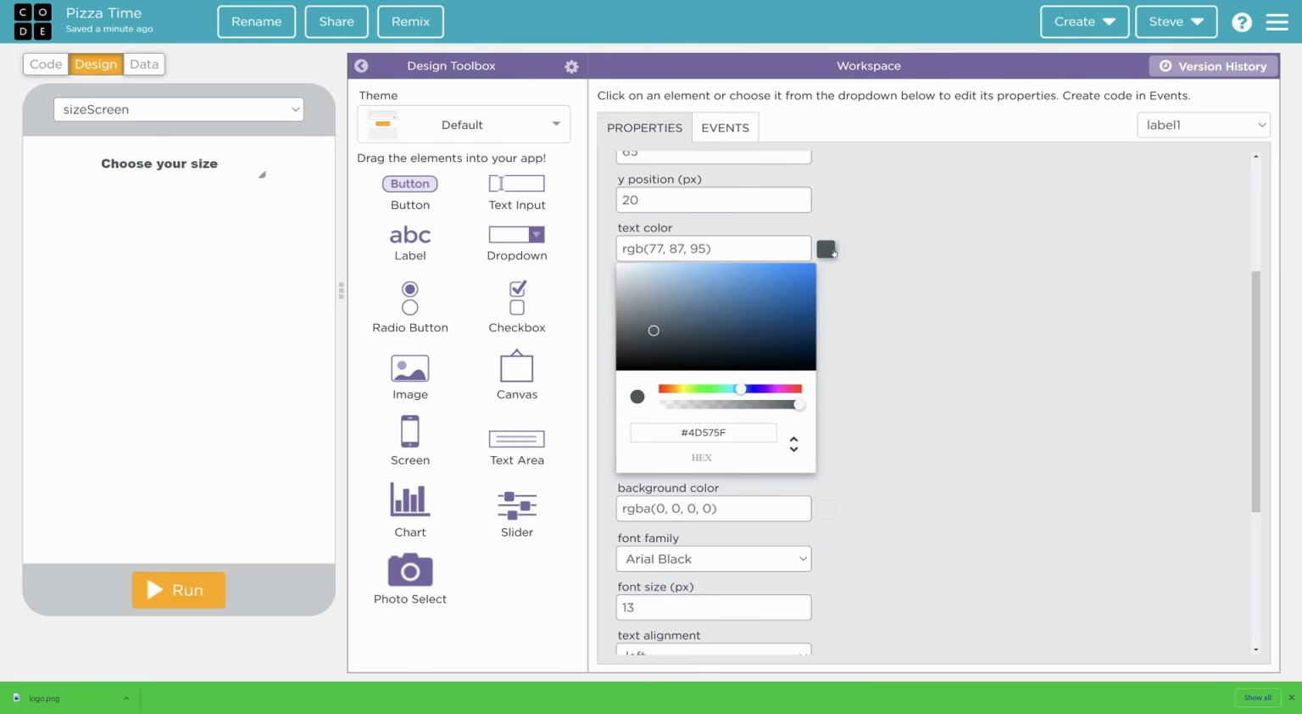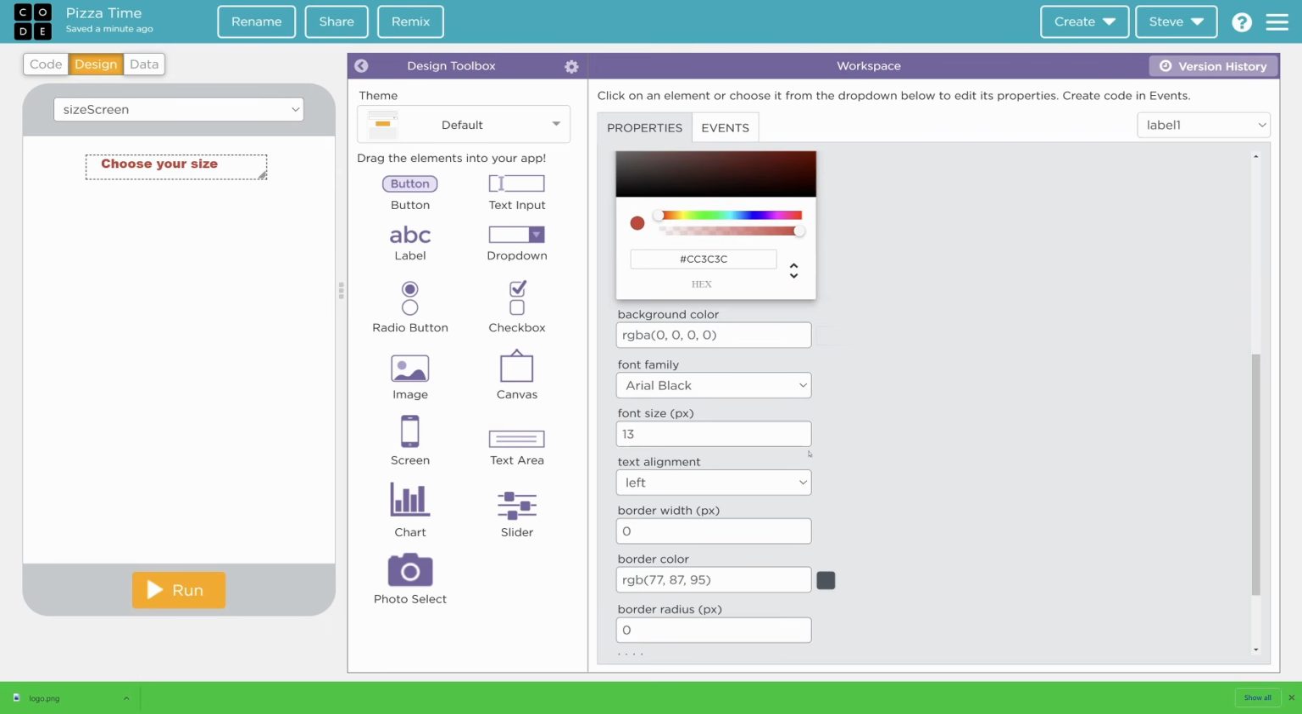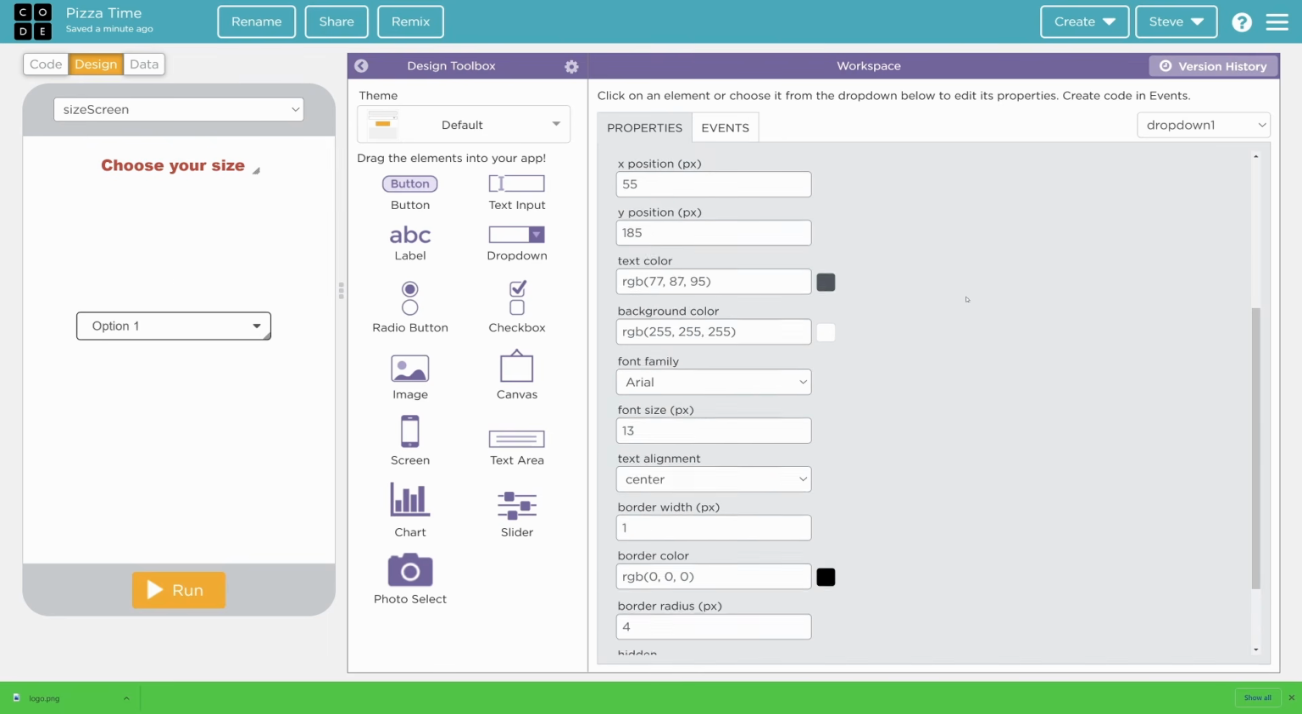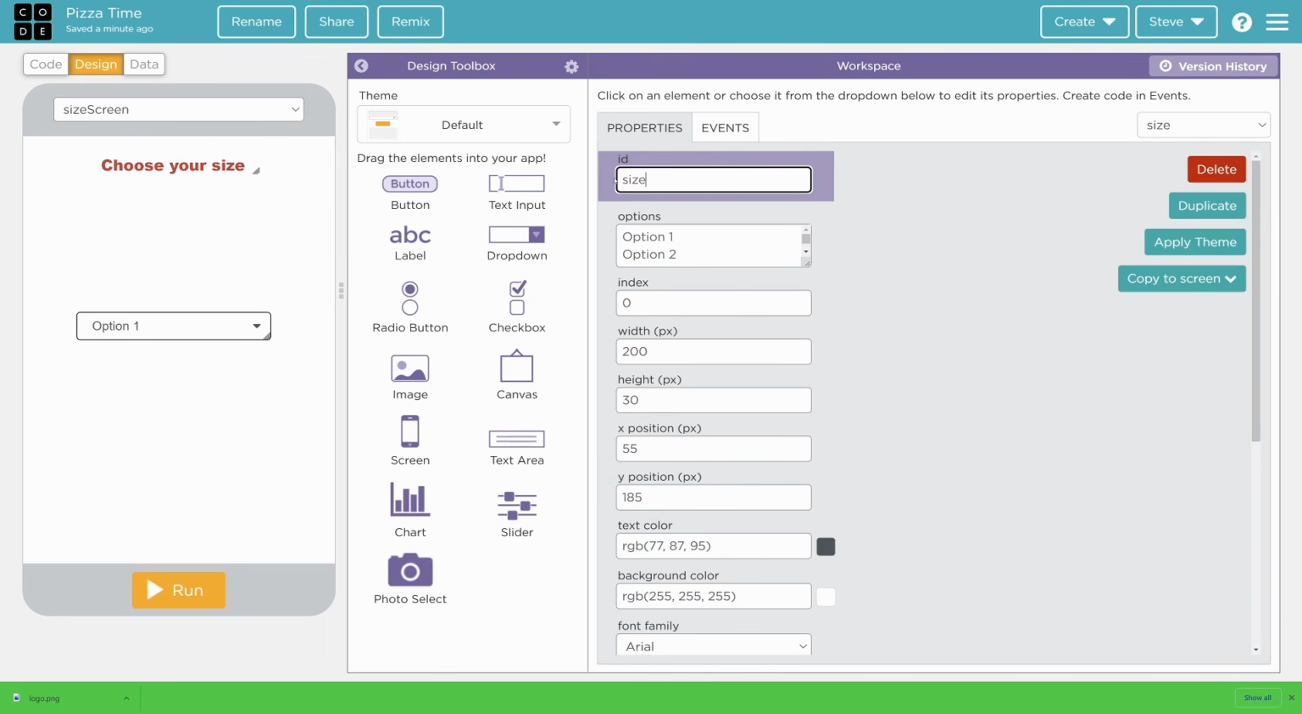But I'm going to go ahead and change some of the options here. So let's go for that kind of red color again. I'm going to increase the font size a little bit. There we go. And now what I need to do is create myself a drop-down box. So let's go ahead and put a drop-down here. Let's give this a sensible name. So I'm going to call it size drop-down. Now the options that the user chooses from: small, medium, large, and extra large.